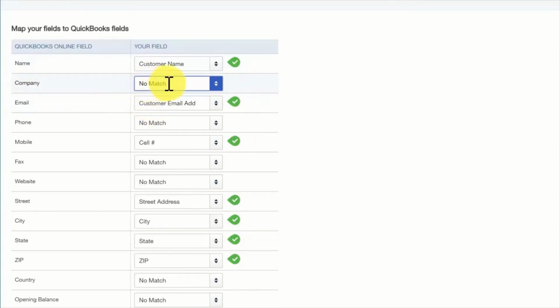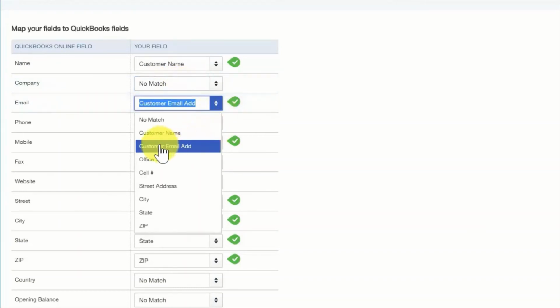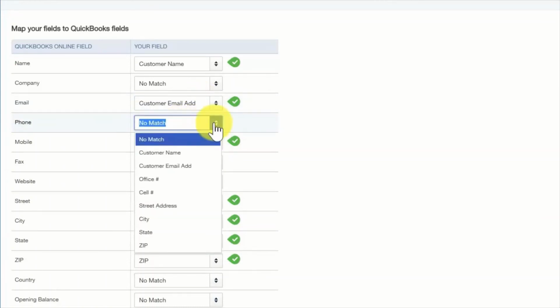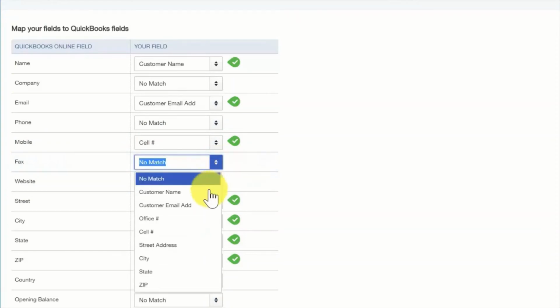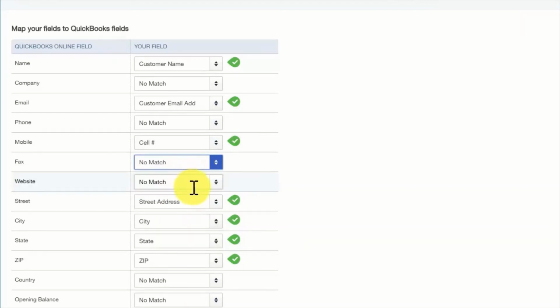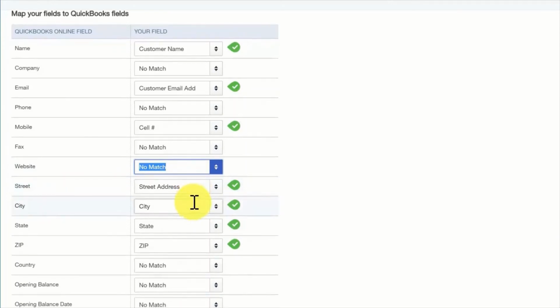Next field is Email. And so for the email, we do have an email address in this field, and so we're going to match that to customer email. Phone number, once again, if you click the drop down, you'll notice we do not have a phone number field in our spreadsheet, but we do have a cell number. So we'll go ahead and say no match for phone number, drop down to the mobile field, and we want the cell number column to be pulled for that. Perfect. We don't have a fax number in this spreadsheet, so this will be a no match again. And same for website, no website information, so no match.